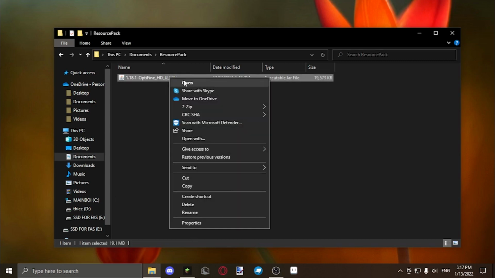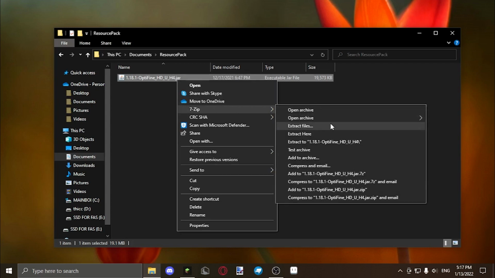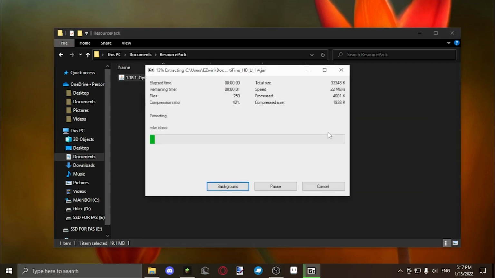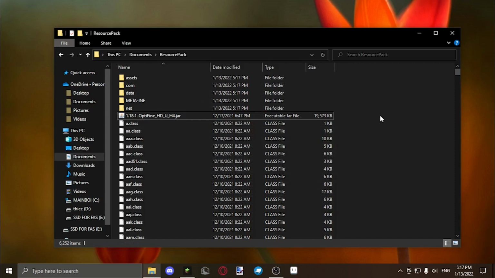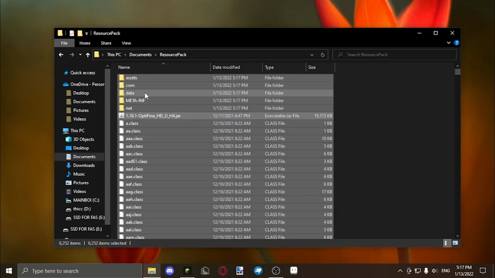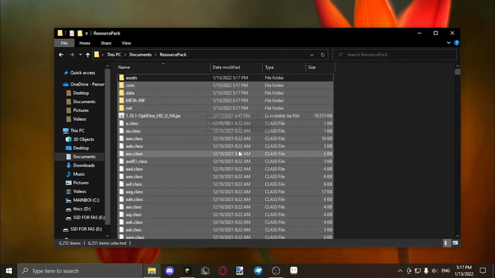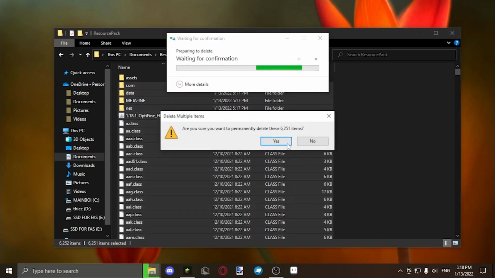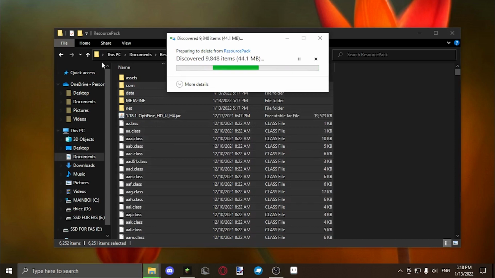Now we're going to want to right click on it, do 7zip, and click extract here. Okay, and now once you have everything extracted, you want to do Control A to select everything. You want to hold Control and click assets, so assets is not selected, and you're just going to want to quickly press the delete key and delete everything else here but the assets folder. We want to keep the assets.